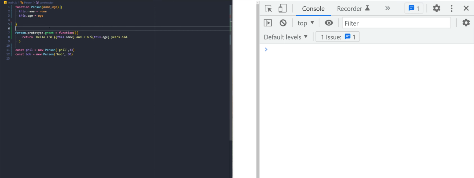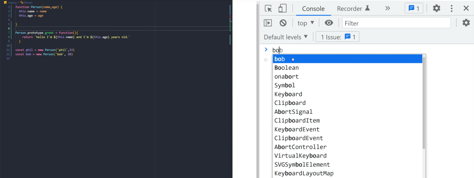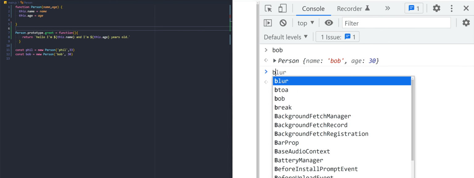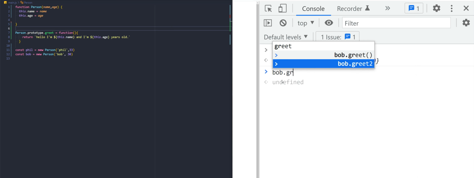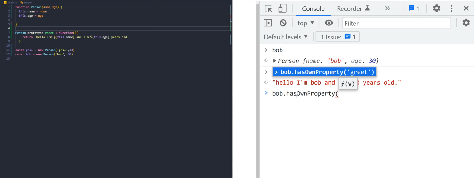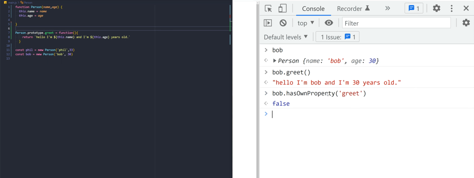Save. So now, if we type in Bob, we do not see that method anymore. But we can still do bob.greet, or can we? Yep, it still works. If we do bob.hasOwnProperty greet, it's false.